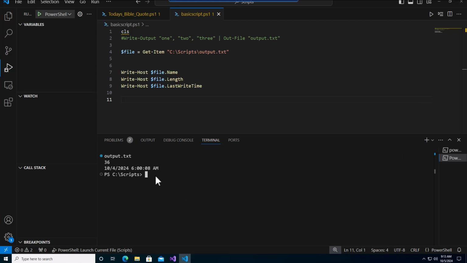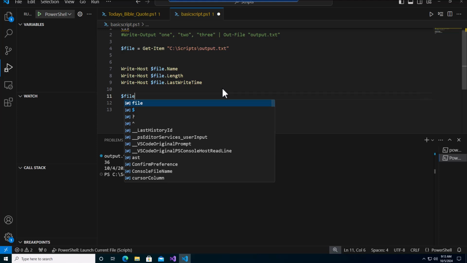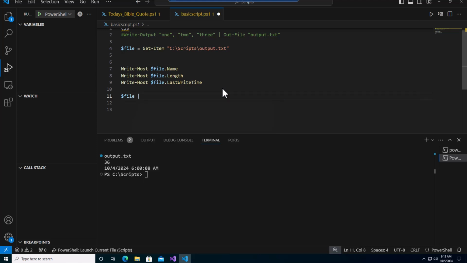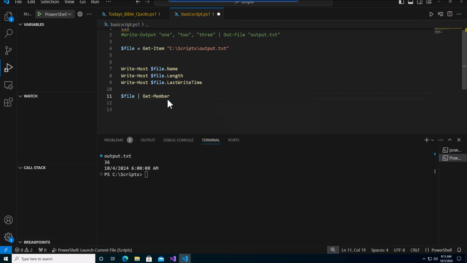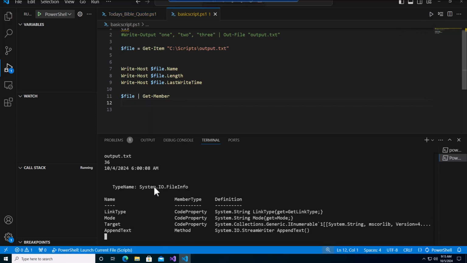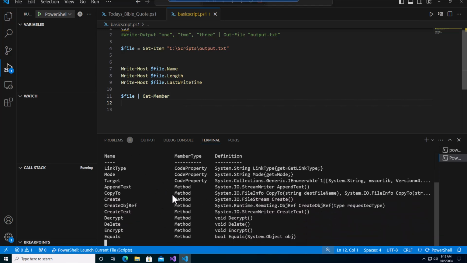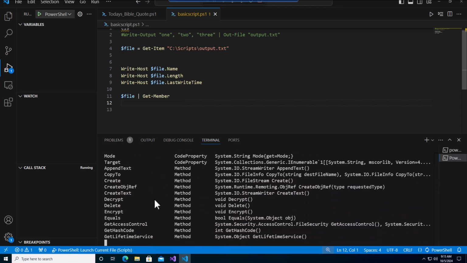Now let's say you want to figure out, how do I know what properties are there and how would I know what to choose? You could also do it this way. Whenever you get the object results, you could pipe it out to Get-Member, and this will give you a list of everything that you could use. You could see it's listing all the different types of properties and methods you could use.